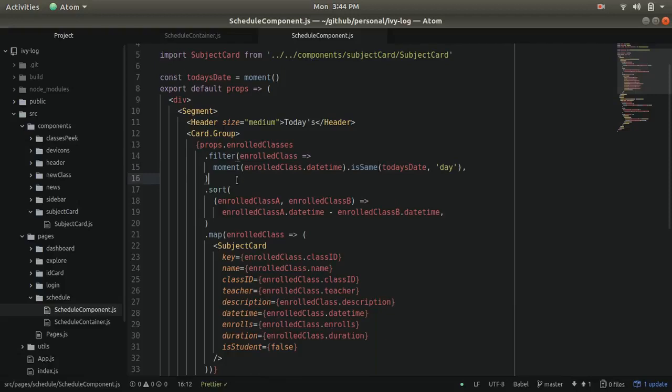Then I'm sorting them because I obviously want the next upcoming class to be at the front. So I'm sorting them with the Array prototype sort function. I'm passing a sort function here. I'm saying class A and class B, and comparing both objects' date and time. If this is negative, this will come first; if it is positive, then this will come second. So now my array is filtered and sorted.